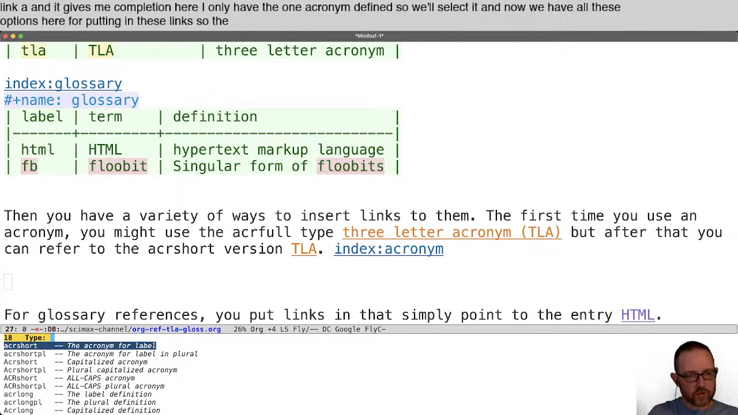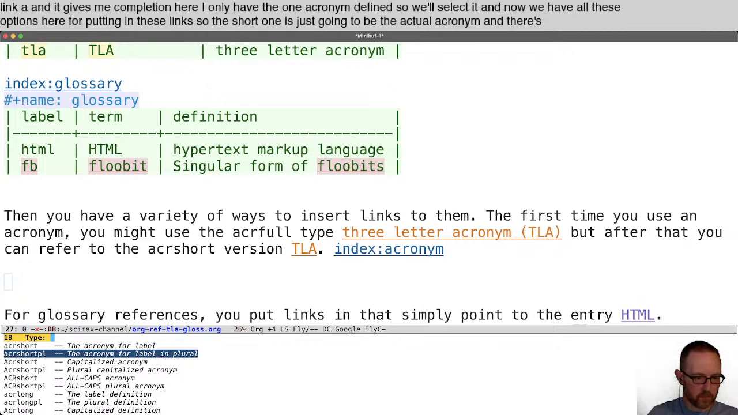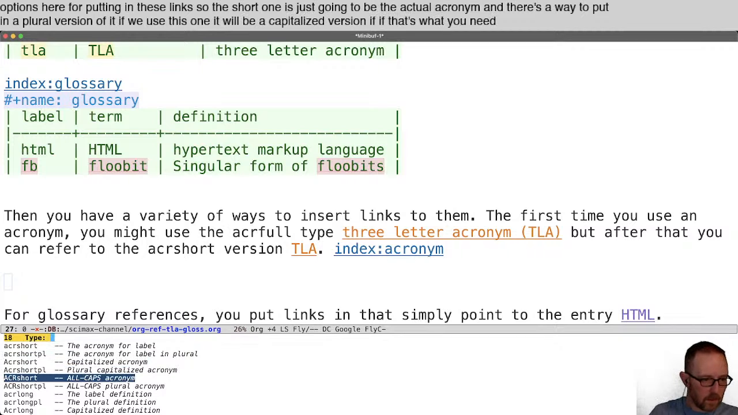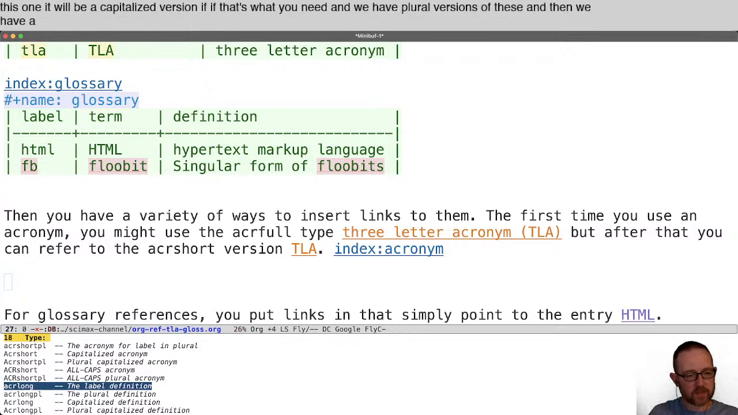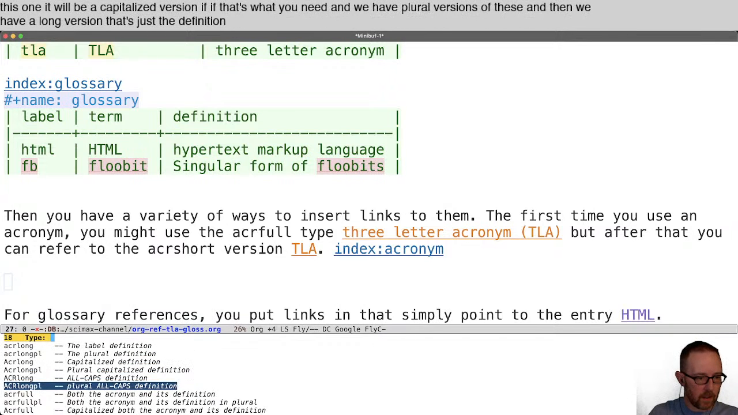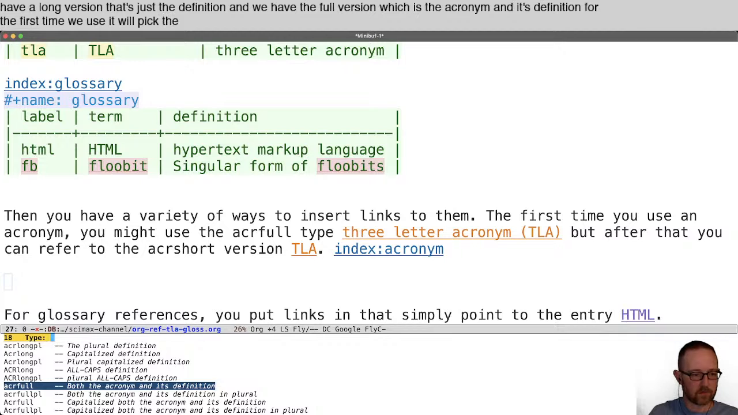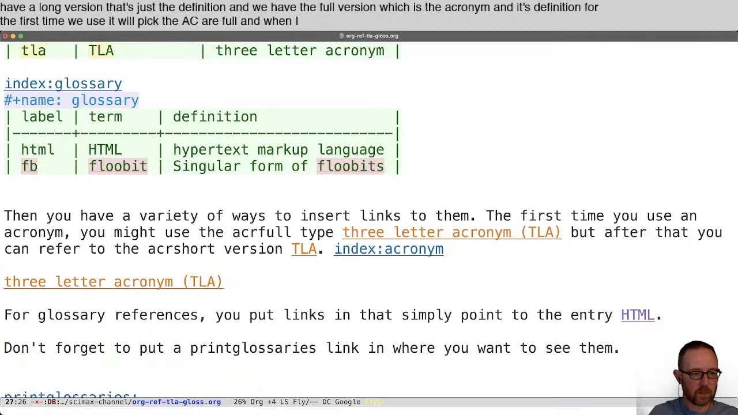So the short one is just going to be the actual acronym, and there's a way to put in a plural version of it. If we use this one, it will be a capitalized version if that's what you need. And we have plural versions of these, and then we have a long version, that's just the definition. And we have the full version, which is the acronym and its definition. So the first time we use it, we'll pick the ACR full. And when I press enter, it automatically inserts the right thing.